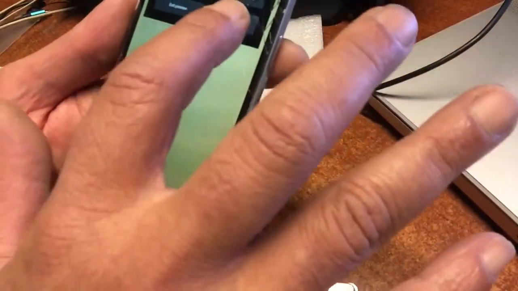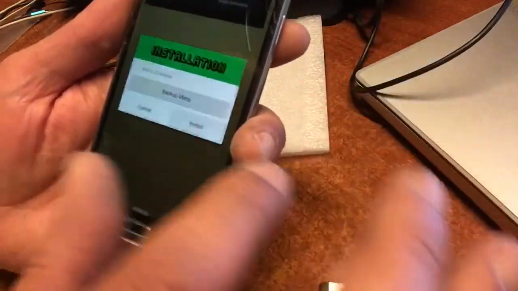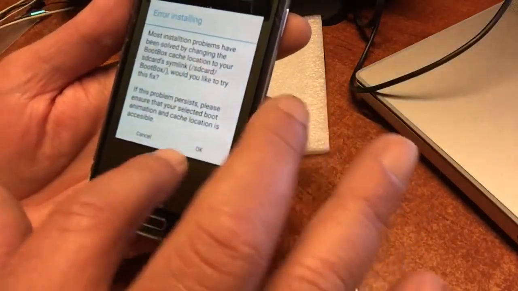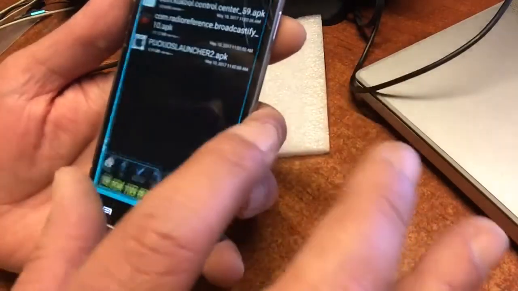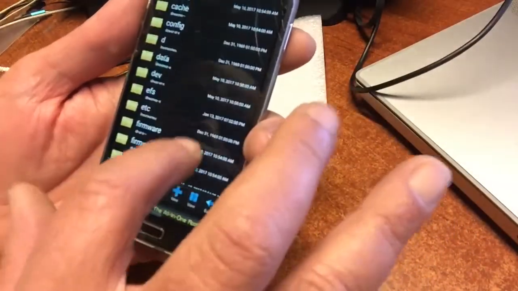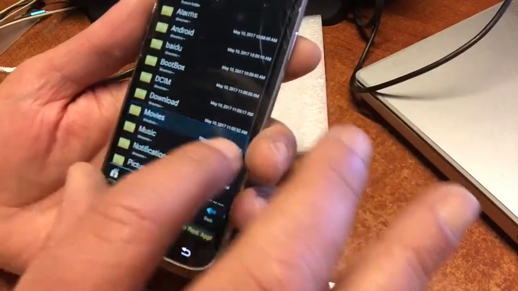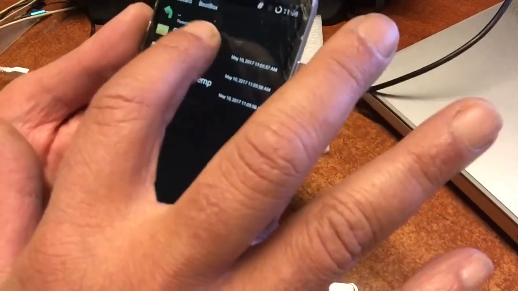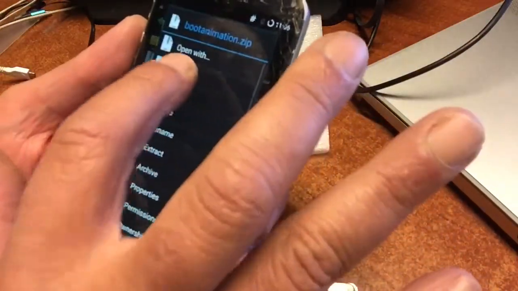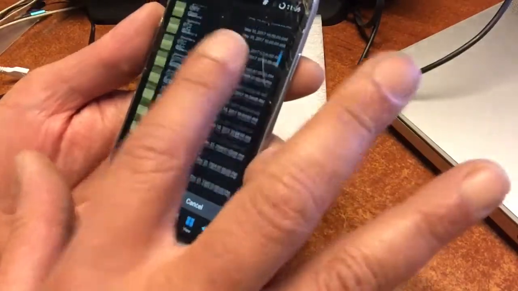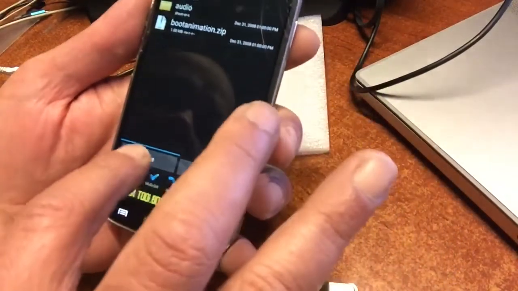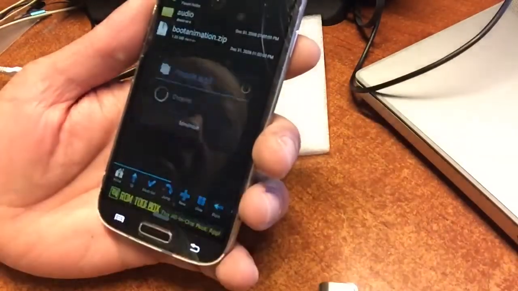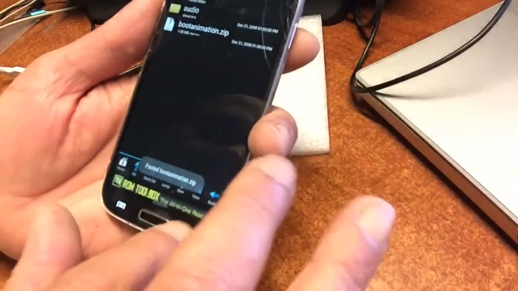Okay, if you're gonna hit install animation, you will get an error. You see that error, installing blah blah blah. Don't worry about it. Go home, go to your root browser, click home, go to SD card, go to boot box, go to factory, and there is the boot animation. Long press, copy, go home, go to system, go to media and paste. Yes, you see now the boot animation is fixed.